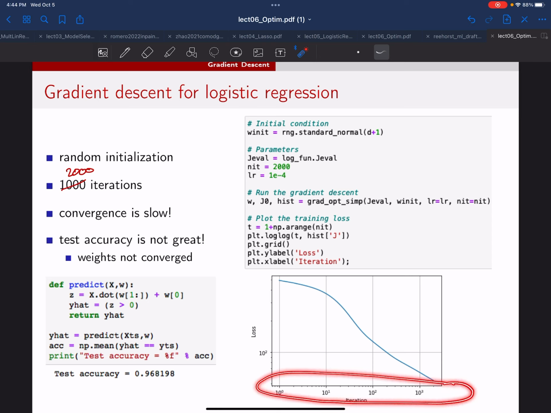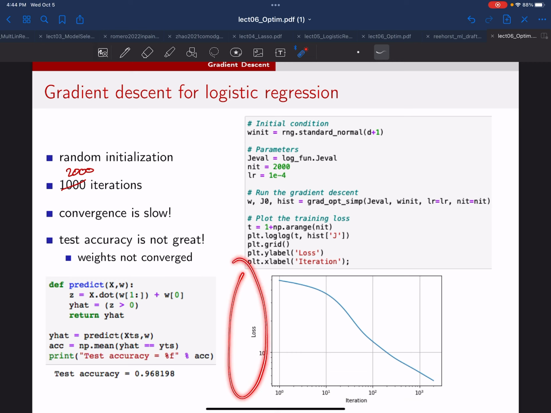This usually makes the plots much more interpretable, to plot iterations on a log scale, and often the loss too on a log scale. So you can see essentially that as we go through our iterations, the loss is decreasing, which is exactly what we want to happen. But even after 2,000 iterations, it still seems to be decreasing. Basically, it's taking a while to optimize this, because convergence is slow. This is because gradient descent is just the simplest, most primitive technique. We can definitely do better.